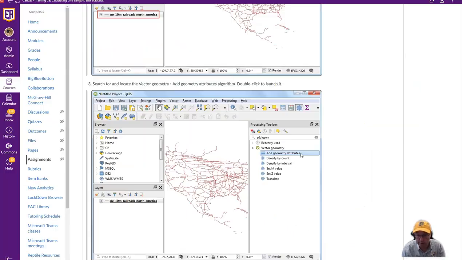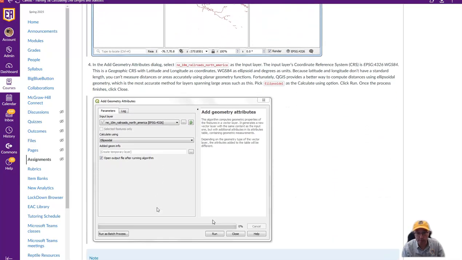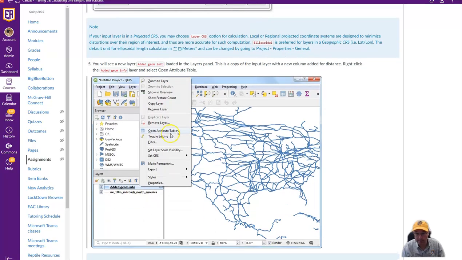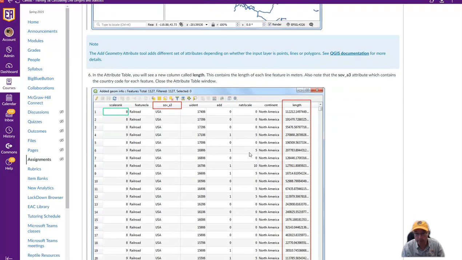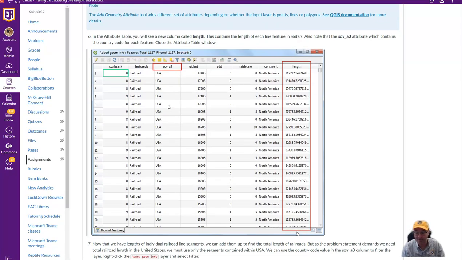So let's look at our instructions. So we did our attribute table, we did number 4, and now we looked at the attribute table, number 5, and now we're going to filter this out. Okay, again, SOV_A3 represents the country that it's in. We call that sovereignty, and we are going to use that as a filter here in just a moment.